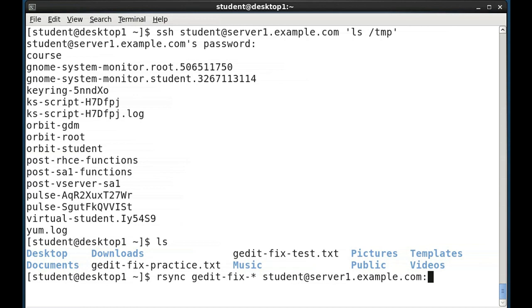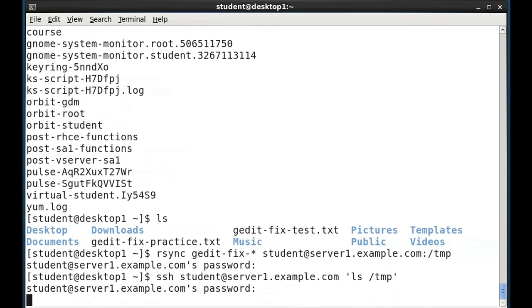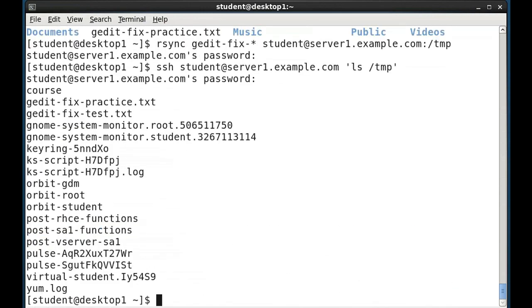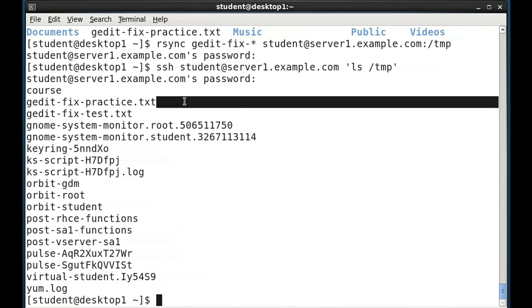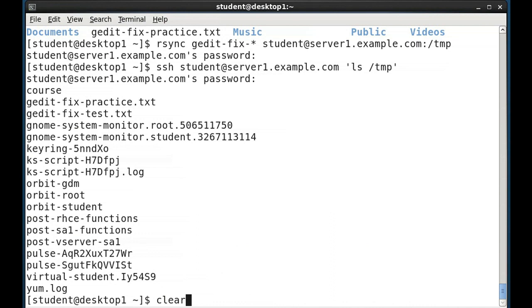If I do specify a path, it's either relative to student's home directory or it's an absolute path, for example /tmp. Rsync will prompt for a password because it is connecting to the SSH service, so it'll use the same authentication that we used with SSH. In order to see that the files have been transferred, I can use the same SSH command that I used earlier and see that the gedit-fix files have been transferred to the remote system.